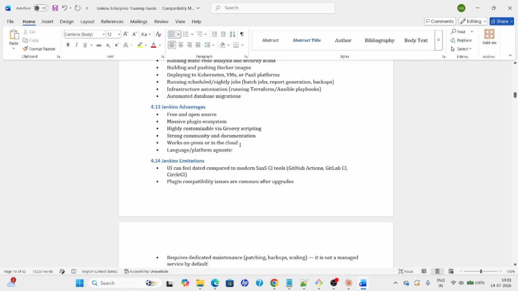Works on-prem or in the cloud. So you can use it on-prem as well as in the cloud, Windows, anywhere you can use it with Jenkins. Language or platform agnostic. So it is not dependent on any platform or any language. It will work with any platform and any language applications.